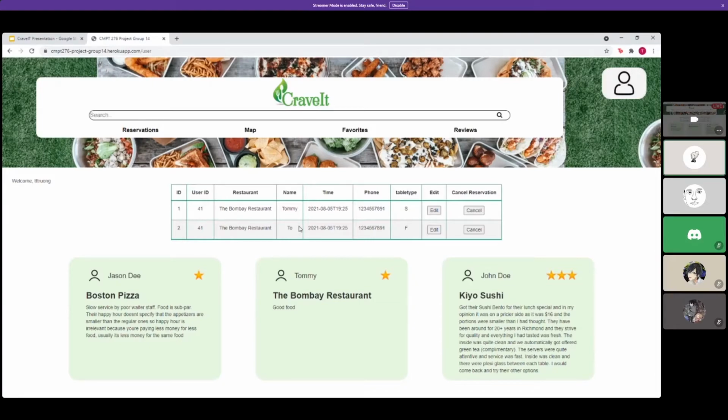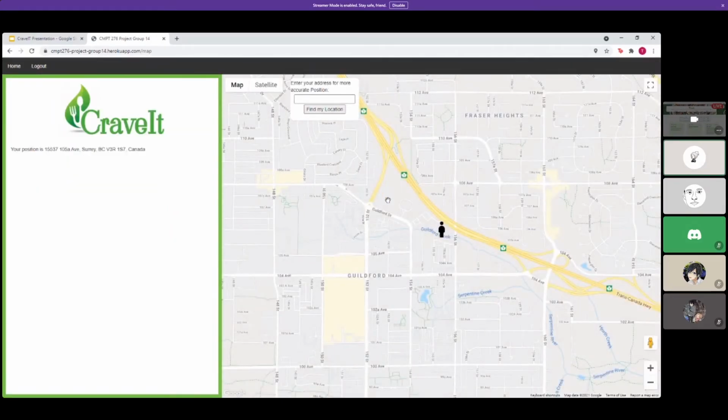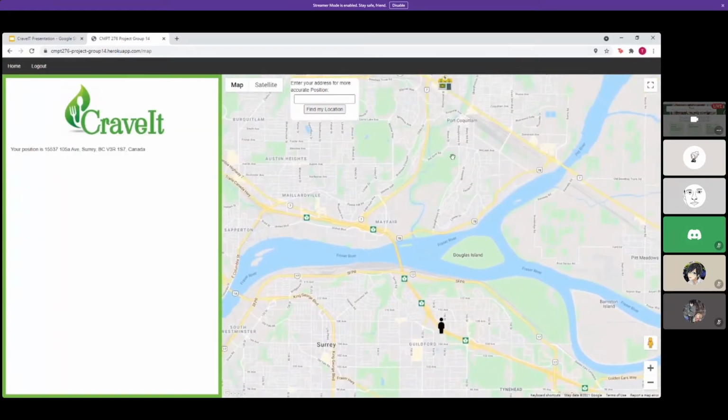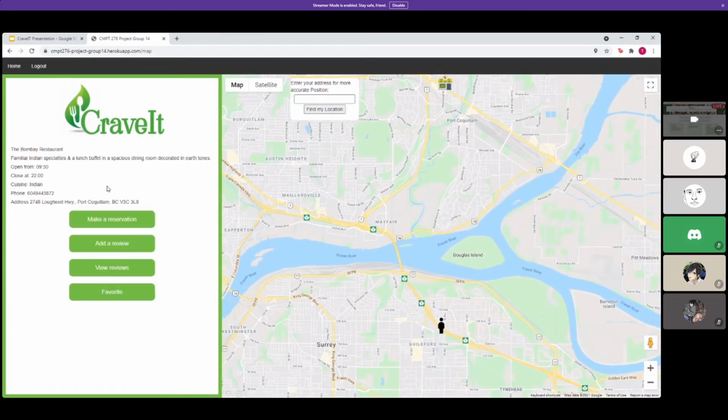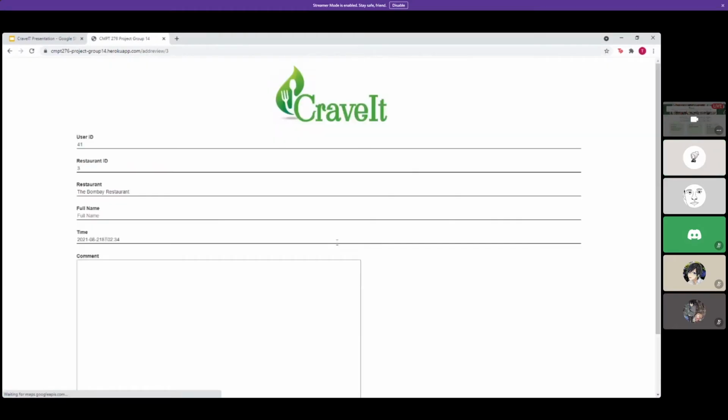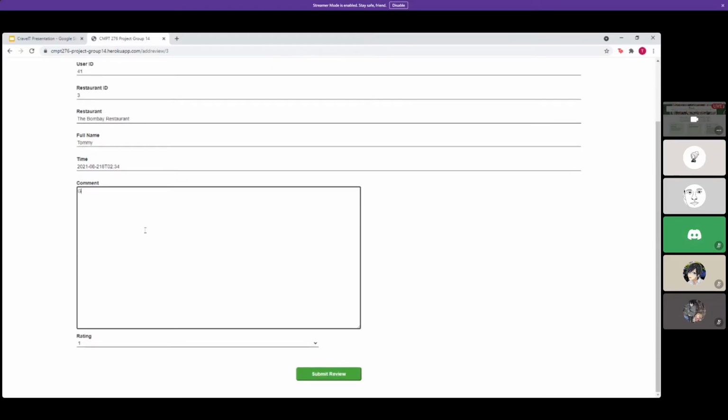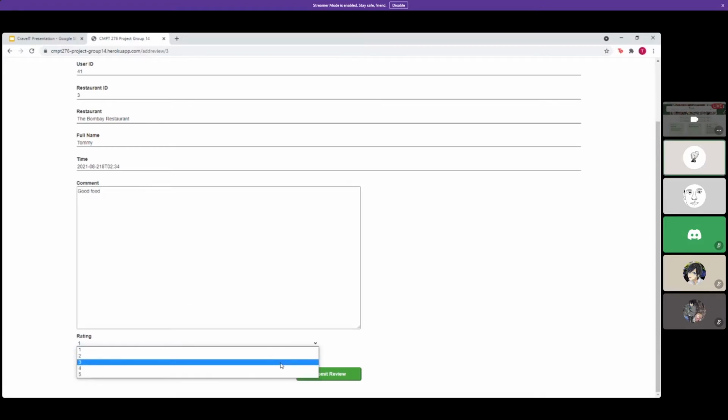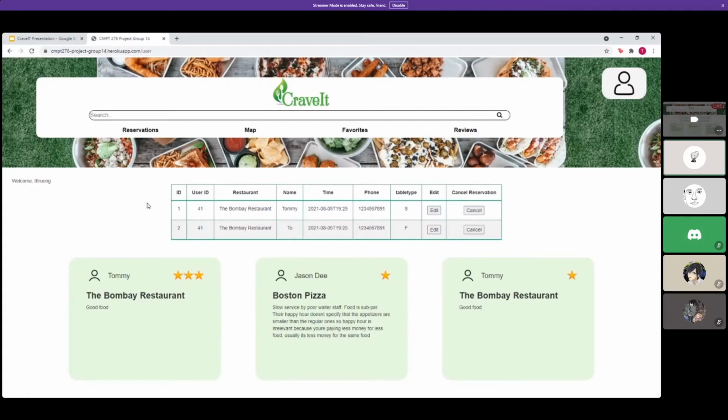So reviews is another one of our big interactive features in our application. As mentioned before on the map, users can select a restaurant and can add a review to it when clicking on add a review. They just need to fill out the name, add a comment, pick a rating out of 5, and click submit review. And the review will be added to the restaurant.